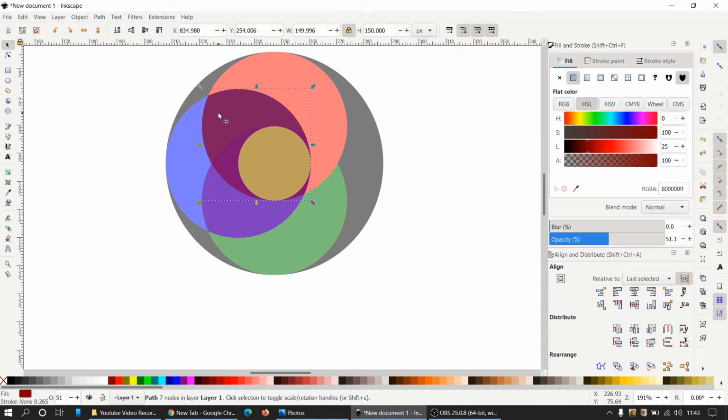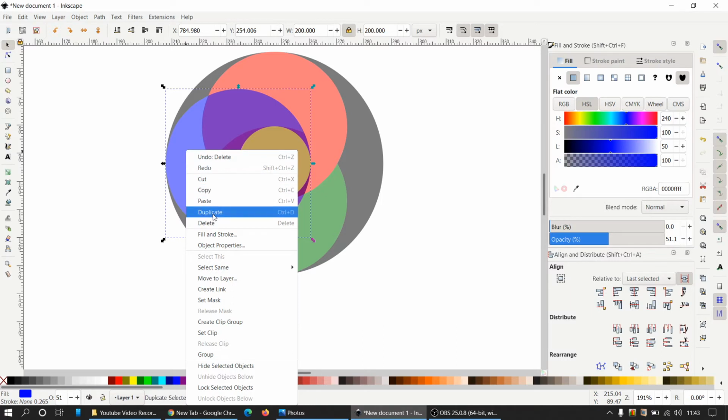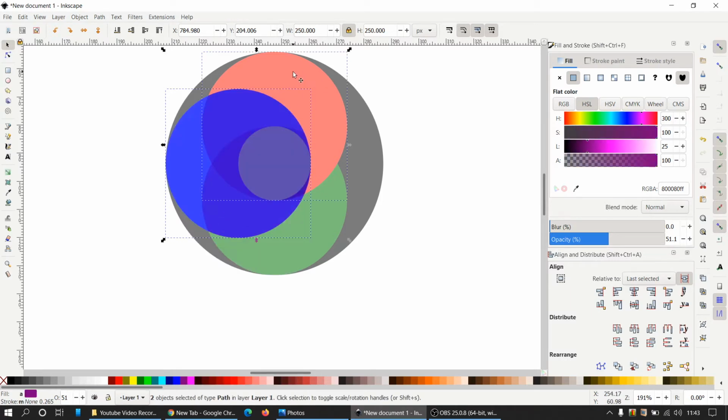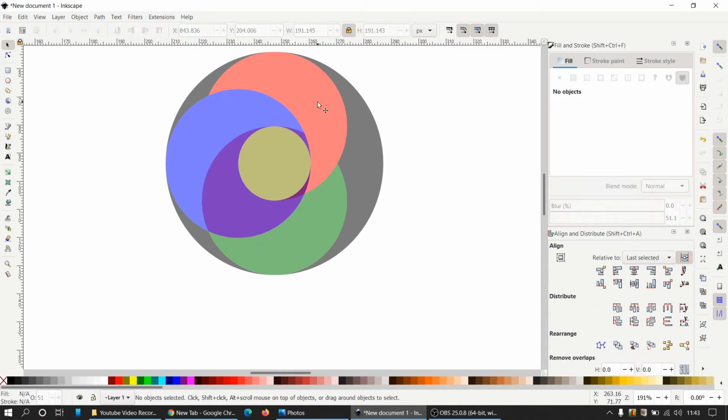So before that, we don't want this part of the maroon intersection, so let me delete this. So we'll select this circle, right click, duplicate, shift and select this part, path, difference. See.